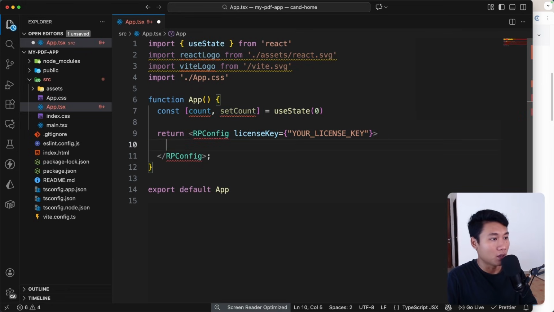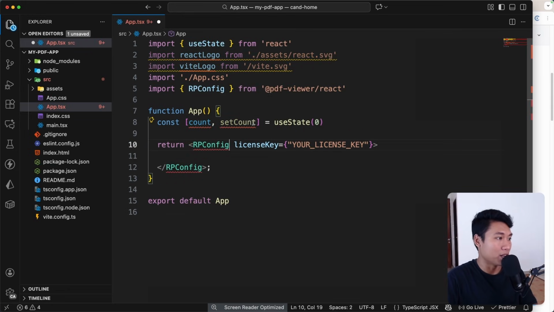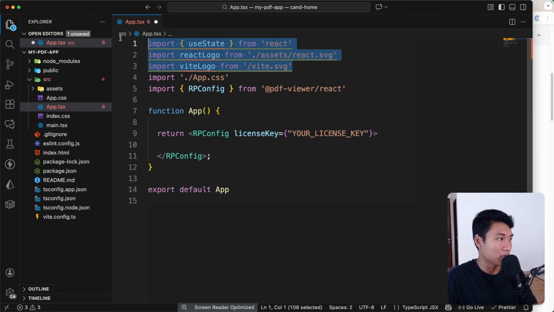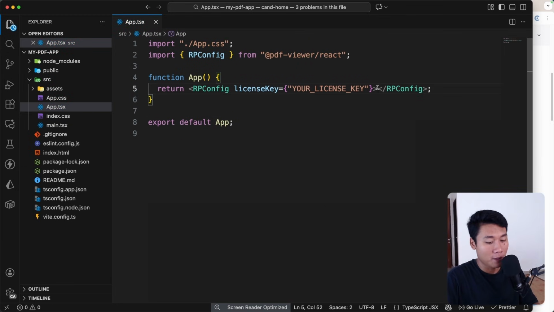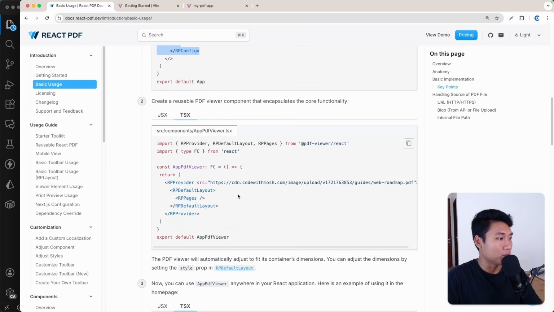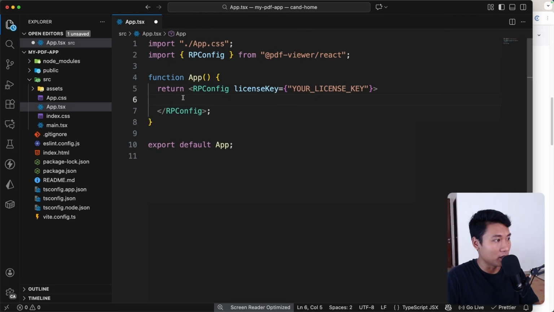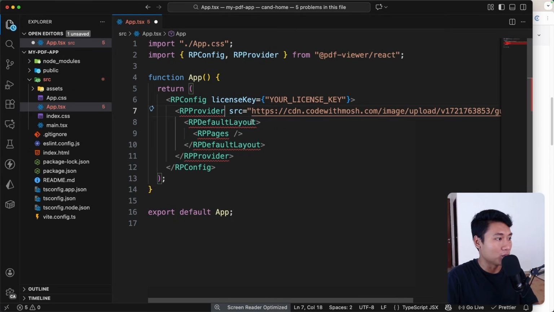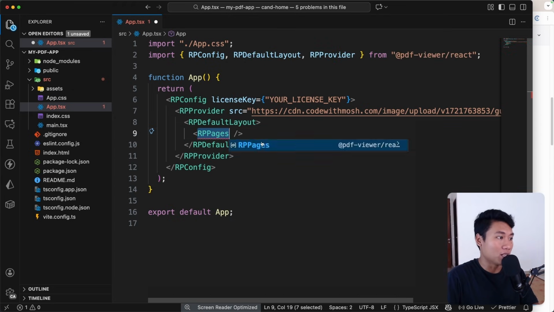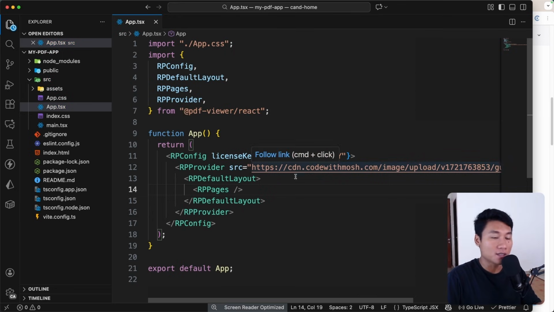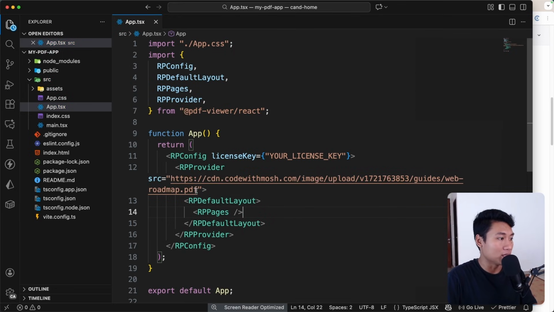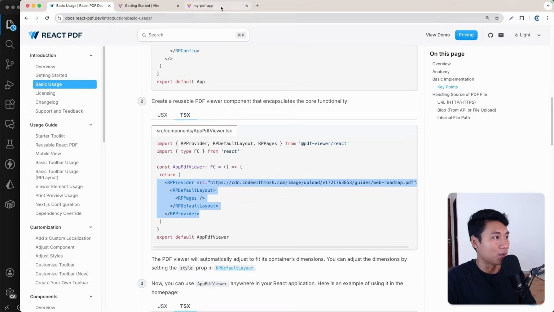Just like this. And of course, we have to import the RPConfig. I'm going to remove all things right here that we don't need. So after RPConfig, we have to put the RPProvider and also the RPDefaultLayout and RPPages. So I'm going to copy also this one right here, everything, right? Just copy and then paste that like this. Of course, we have to import the provider, default layout, and RPPages. And as you can see, this is basically the file example, the PDF file. So let's save that and take a look at the browser.